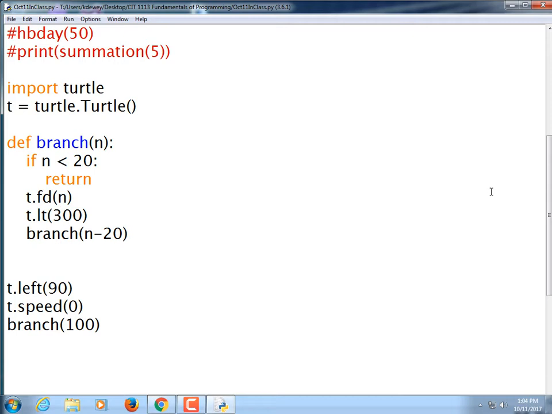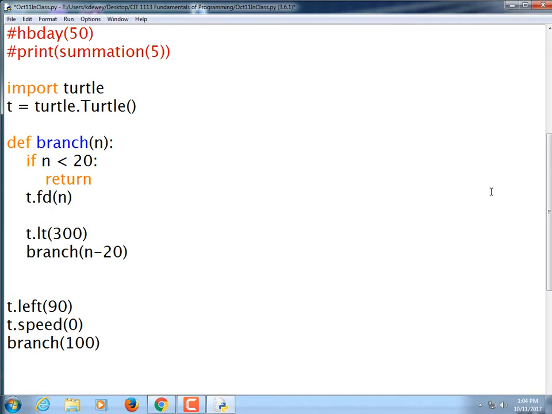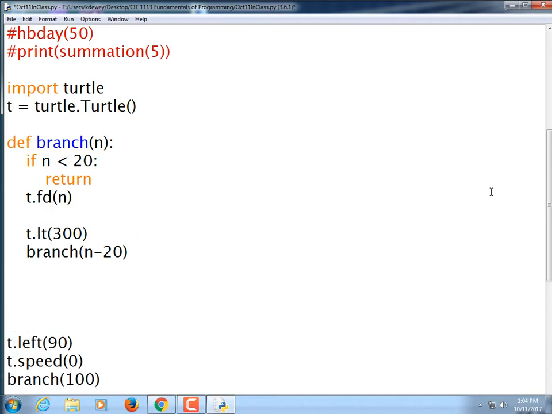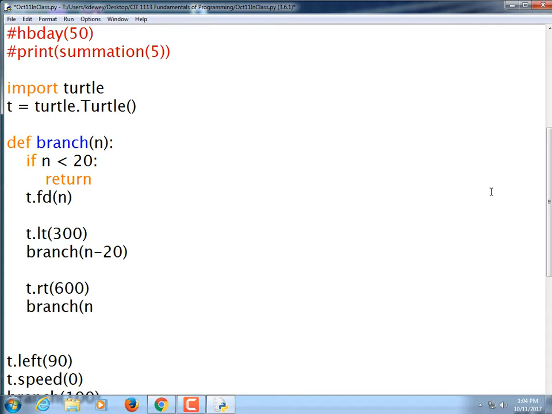Need a parenthesis there. Perfect. All right, so let's continue on. So now I'm going to just put a little space so I can keep these separated. So now I'm going to say turtle.write 600. I'll let Howard calculate what the number would be if I didn't do 600. Branch n minus 20.